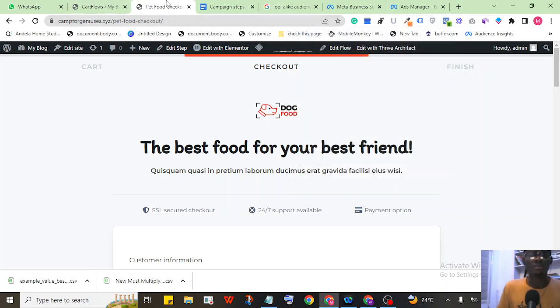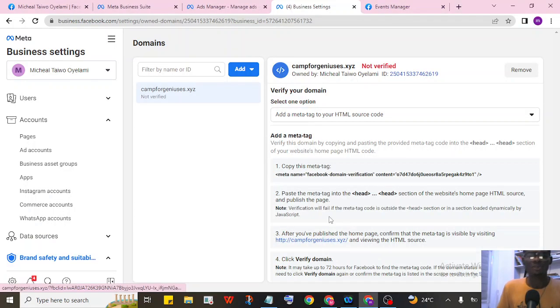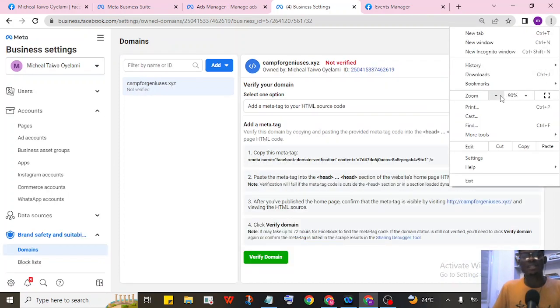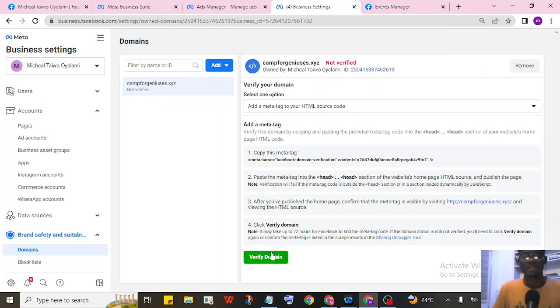So I want to go back to the domain now. So you come to this, your business manager. Now you can see that there's supposed to be a button here, but I can't find it. What do I do? I reduce the size. I'm going to reduce the size of my browser so that I can see it. So this is what I want.